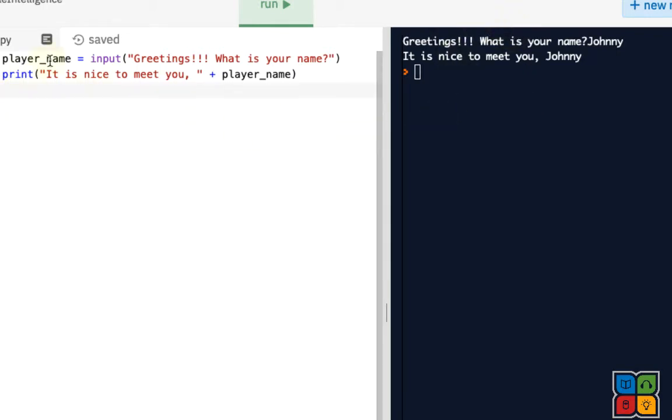Now, when you're working with variables, you're not just limited to a series of characters, like a string, having them in quotes. You also have things like integers and floats, and those are numbers. So an integer, think of it this way. Integer is a number without a decimal. A float is a number with a decimal, okay?